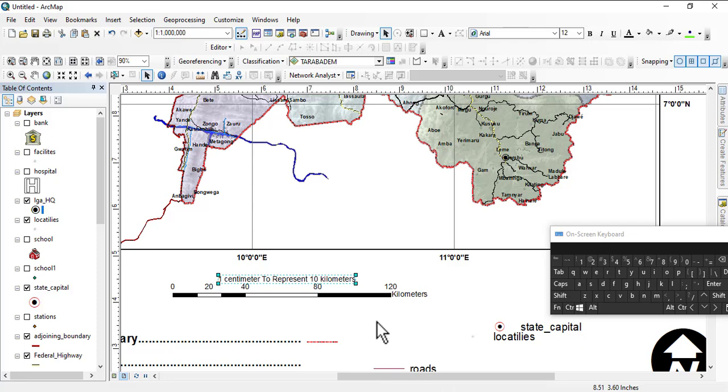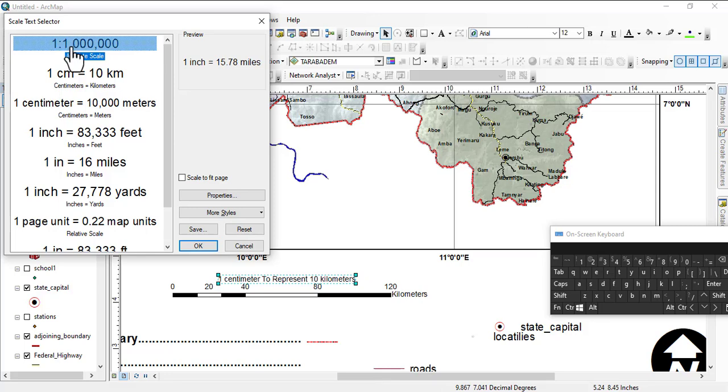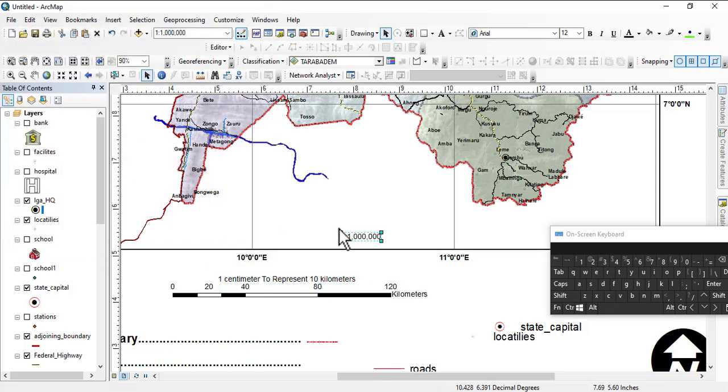Then the last, which depends on you using this one, I'm giving you everything, is you now depend on which one you want to put on your map. You come down to scale text again. And you choose this first one, absolute text, and you click on it. So it's going to come out as the scale of your map is 1 million.